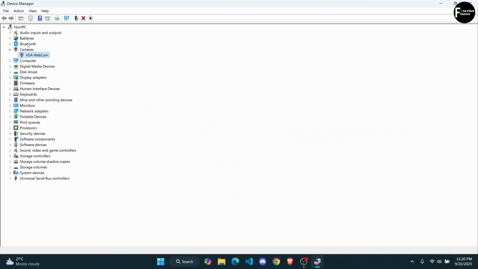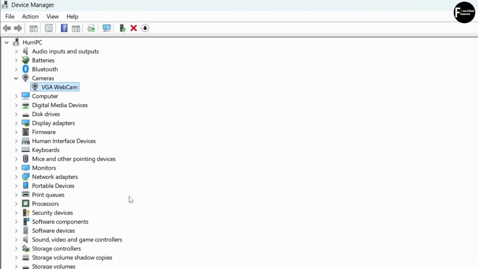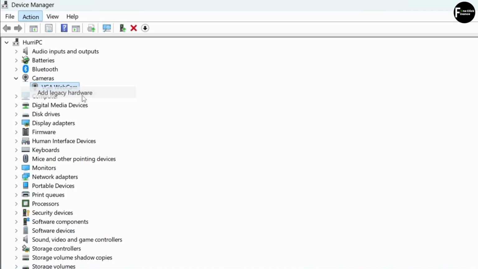Now if you don't have any hardware or drivers seen over here, you need to add it manually. What you can do is first go to Action. Click on Scan for hardware changes. Now it will complete a quick scan and show you if there are any changes on your drivers. If not, go to Action again and then click on Add Legacy Hardware.